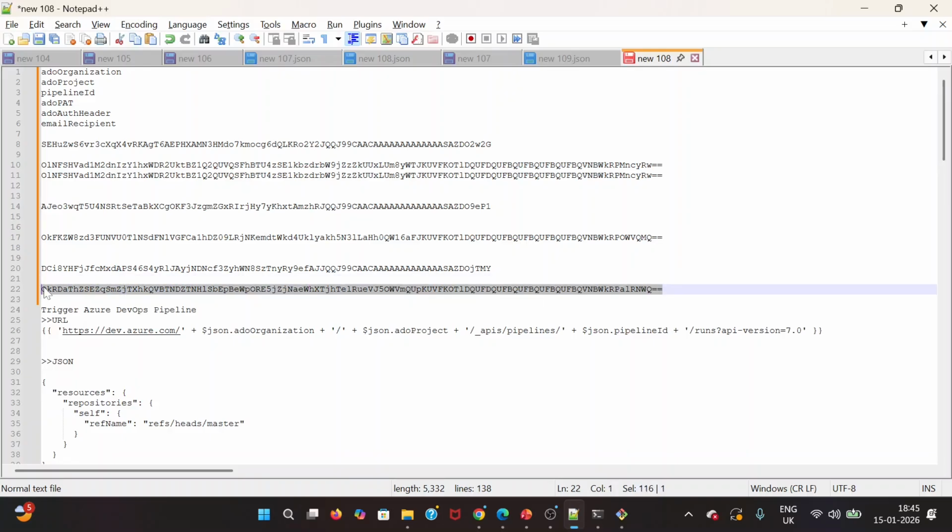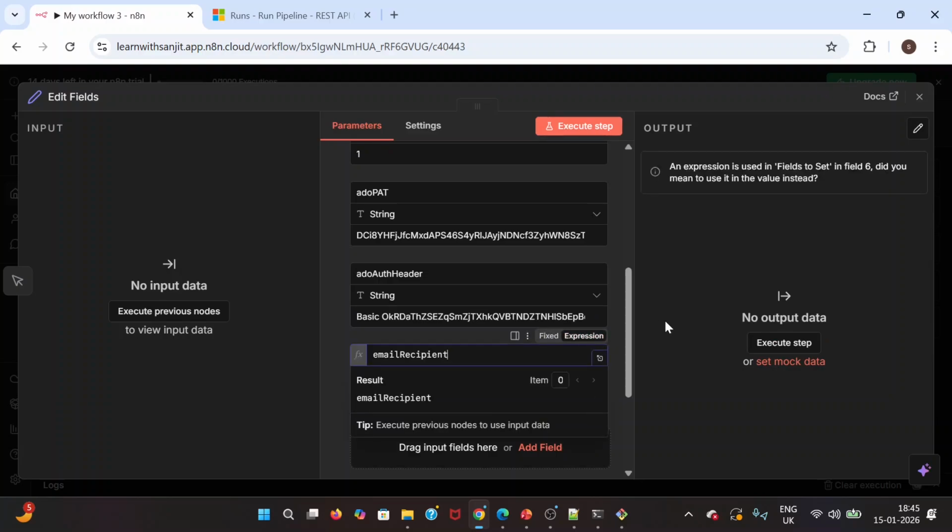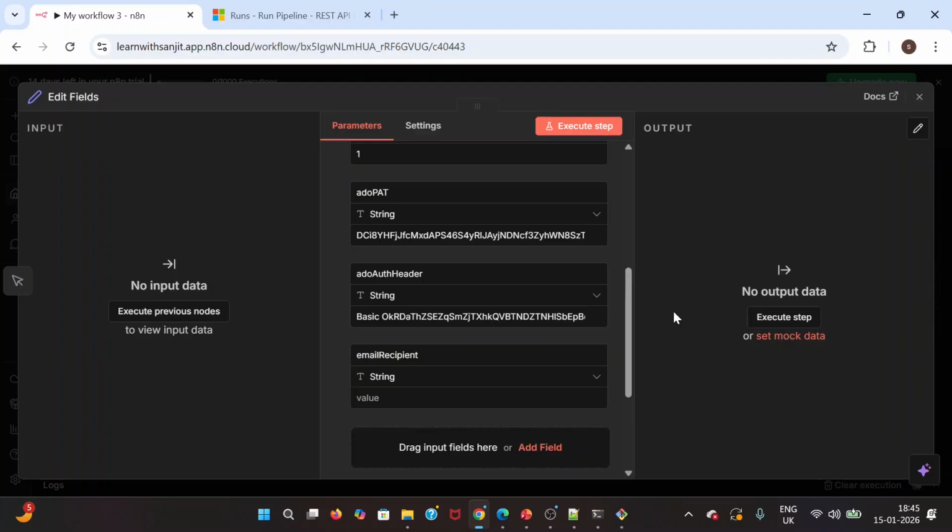Just make sure what we'll do. Before that, because it is a basic authentication mechanism which we are using, just keep the Basic prefix, it looks fine, and add it here. Good. And make it an expression. So let's just fix it. Hopefully it will work fine. And then I will add my email ID.